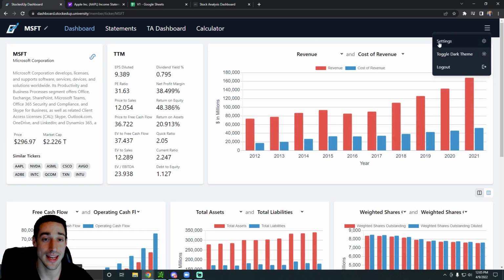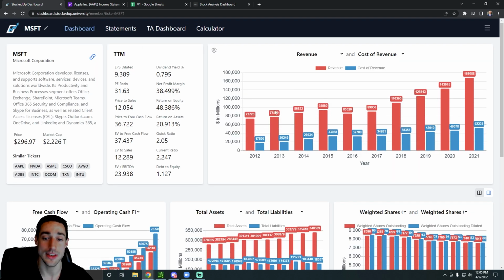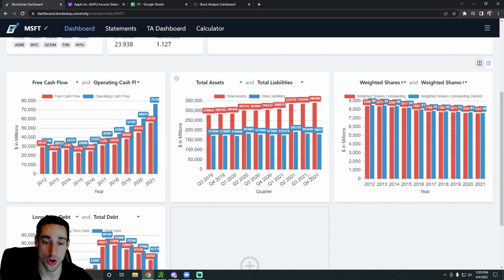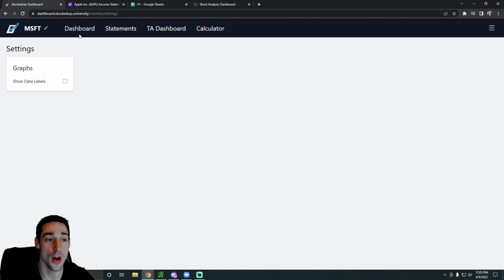You can also add data labels to the chart. If we click on settings, you can do show data labels, and then go back to the dashboard, and now you can see these labels all over the chart. I like it better without the data labels, but if you want them on there, that's perfectly fine. You can easily take it off as well.